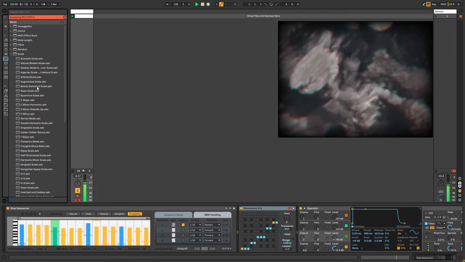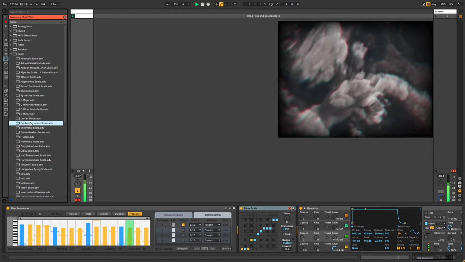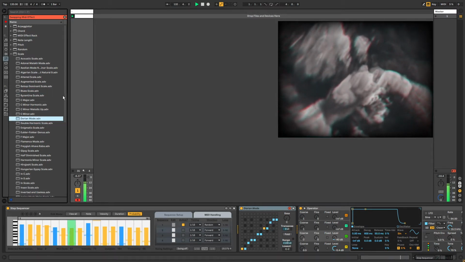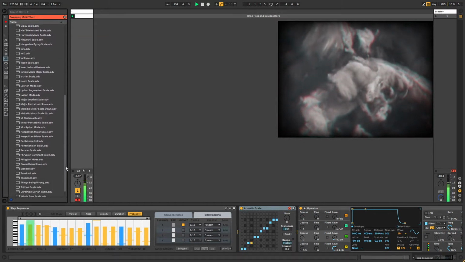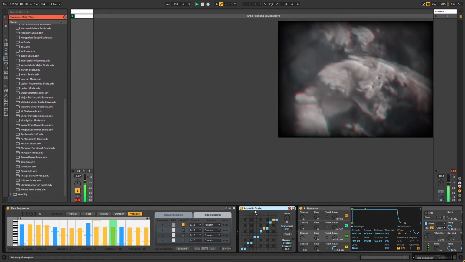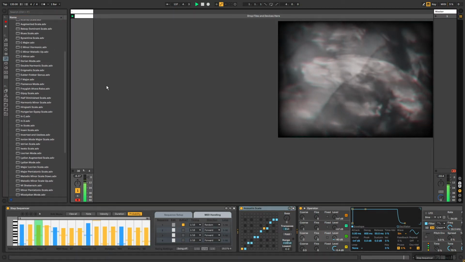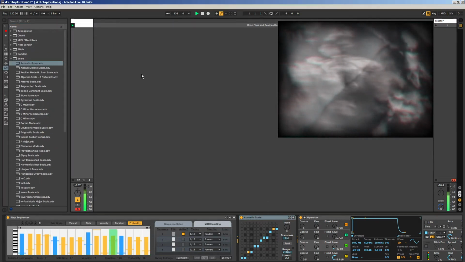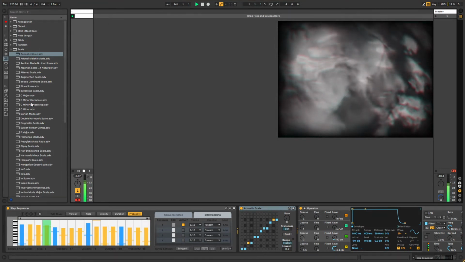Some of these scales are just downright funky. And I do wish we could switch between these. I could make a group where I've got a bunch of different scales going on all at the same time. Let me just, okay, make sure we save this.